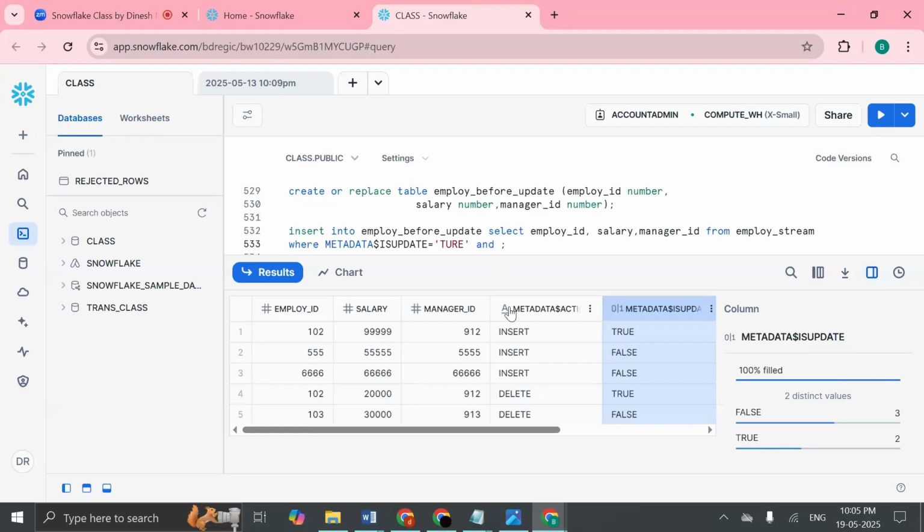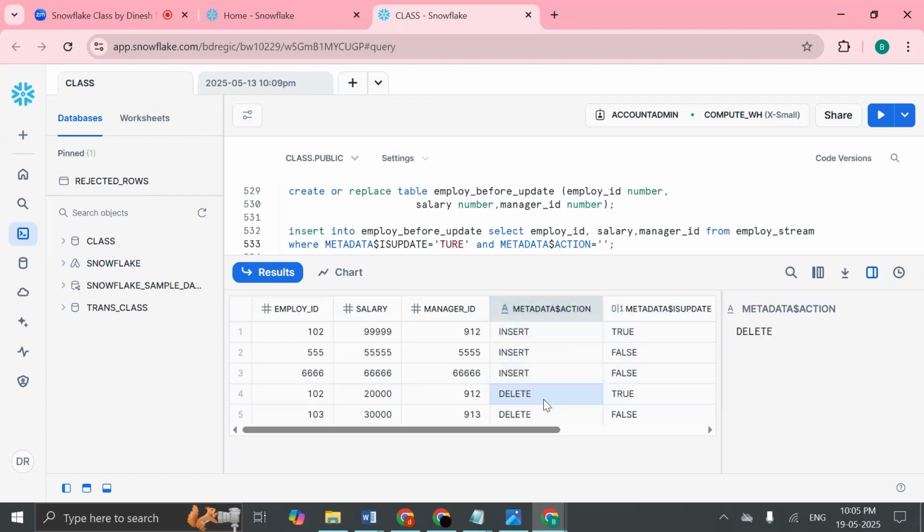And what is the other one? Metadata dollar action. Metadata dollar action equal to, what is this? Delete, right? Then we can consider this related to a delete transaction. Then how many rows will be picked and loaded to this table? Only one, right? Only one row we are going to pick, this row.